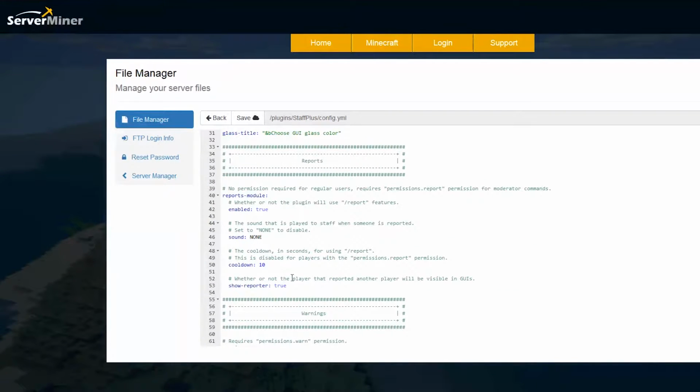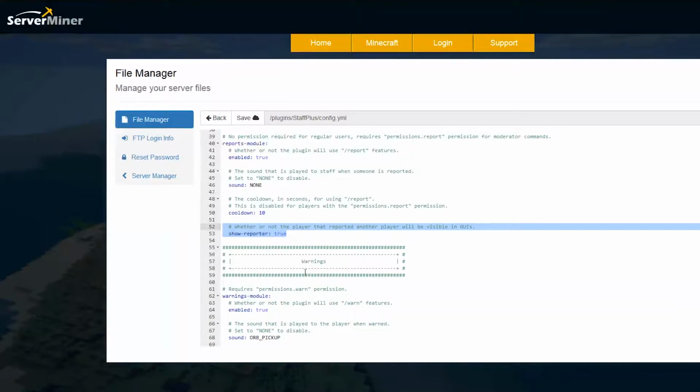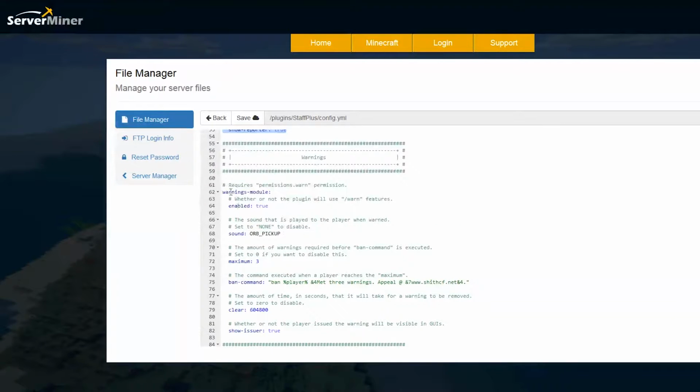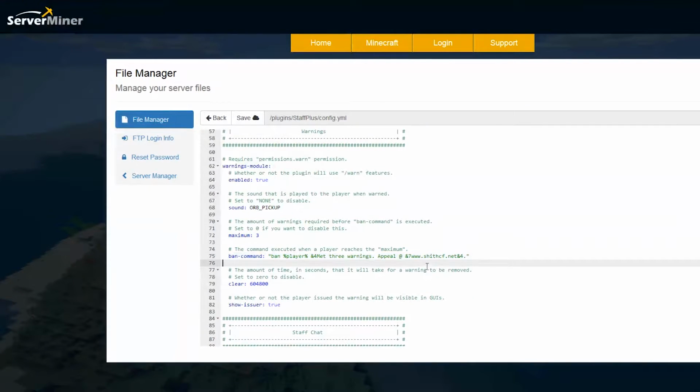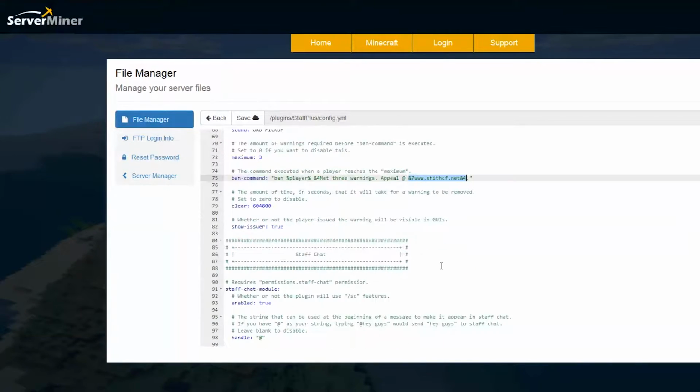Scroll down some more, and we will see the report section. We use the /report command, and you can change the sound if you want to. You can set a cooldown so people don't spam it, and we can show the reporter so we know who did it and they're not doing it incorrectly. Then we have the warning section. If you get 3 warnings, you will be banned, and obviously you can change that. And then there is the ban command. You can put your website in here and they can appeal.